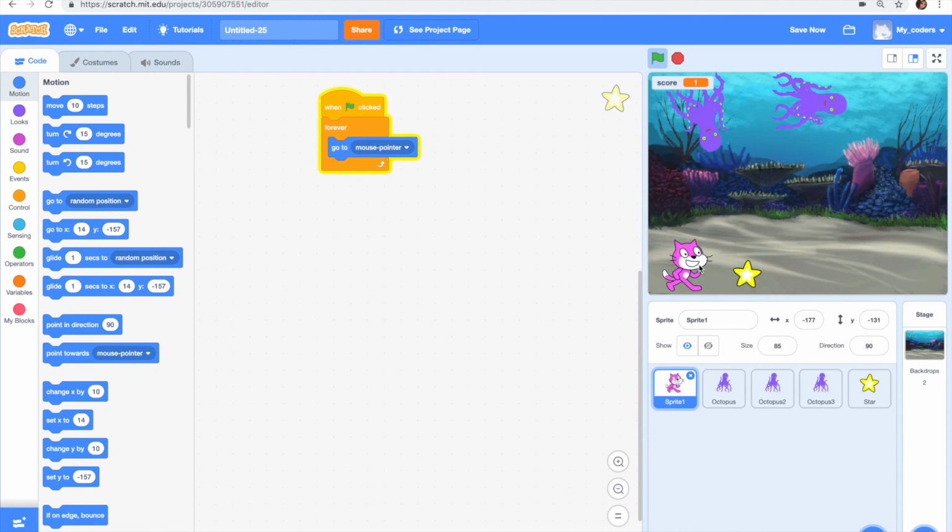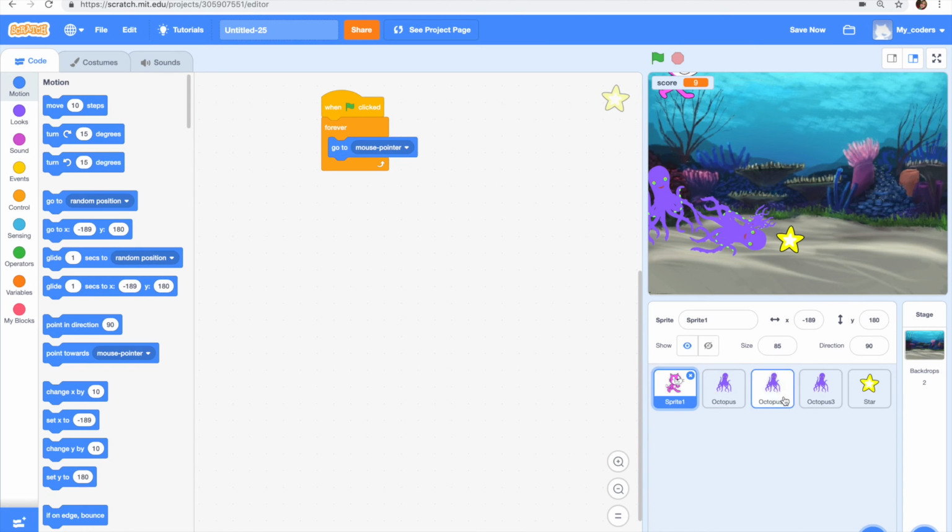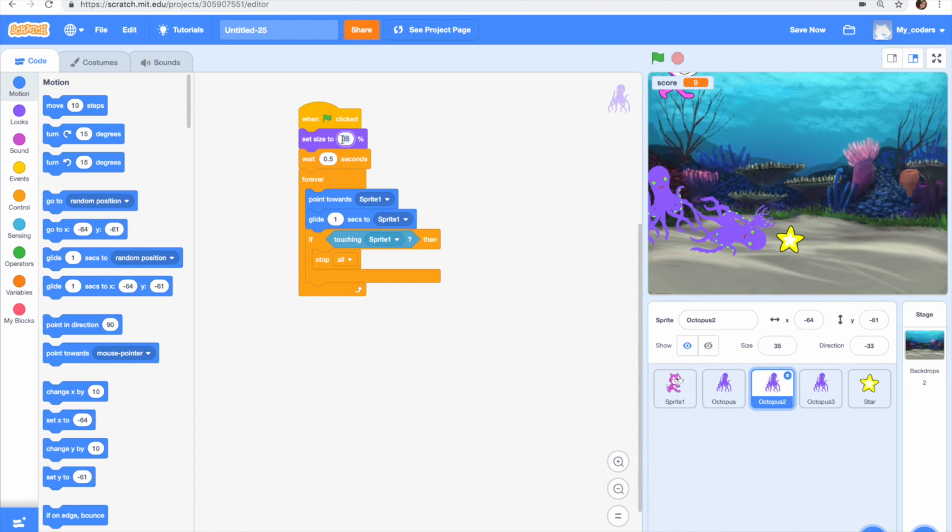You'll see that, oh yeah, I forgot about the size. We should have made it 85 because we will always know which octopus is the worst one and it's gonna follow you around. So this one's probably gonna be 85. Okay, that's good.